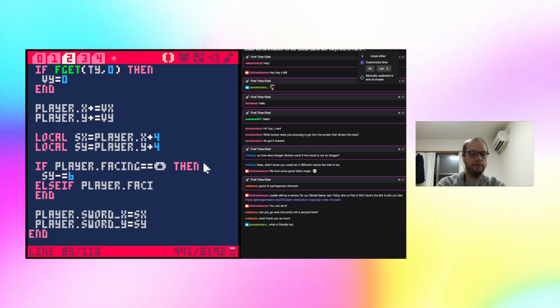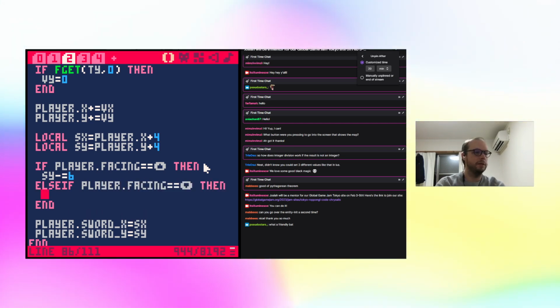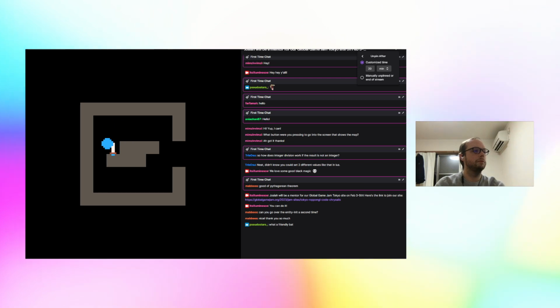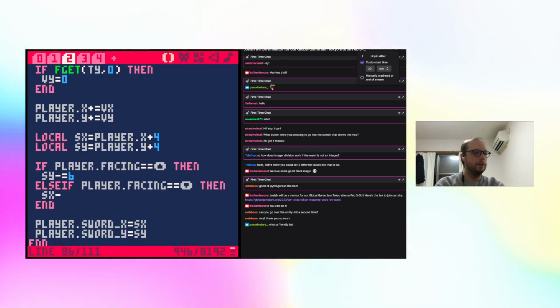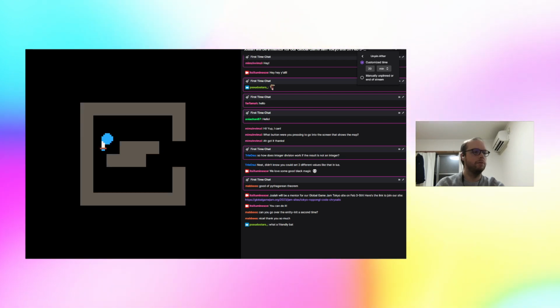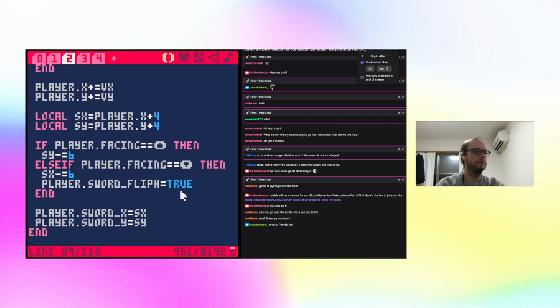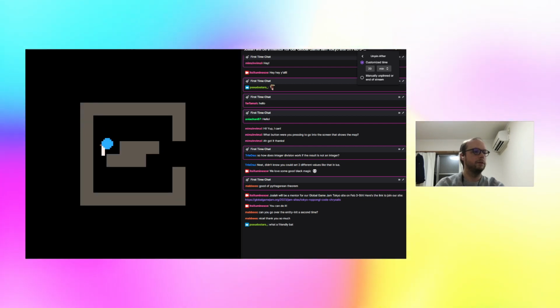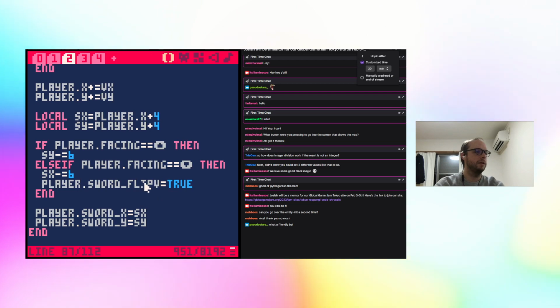I wish PICO-8, or Lua, I guess, had some kind of switch statement, because it's tough to write out all the ifs. If they're facing down, what do we need to do? We need to move it over to the other side because they're right-handed, and we have to flip the sword. So something like this, and set player.sword, what is it? Flip H equals true. Yeah, oh no, flip V. Yeah, like that.